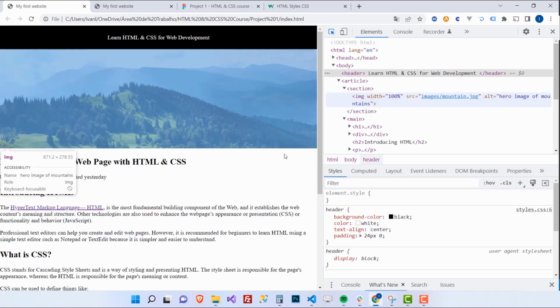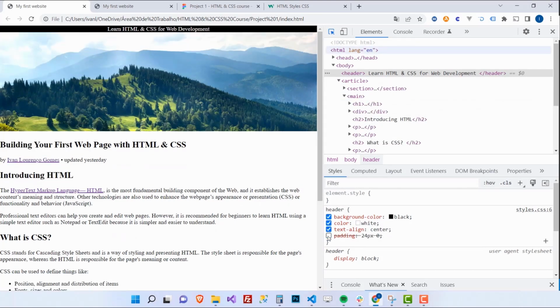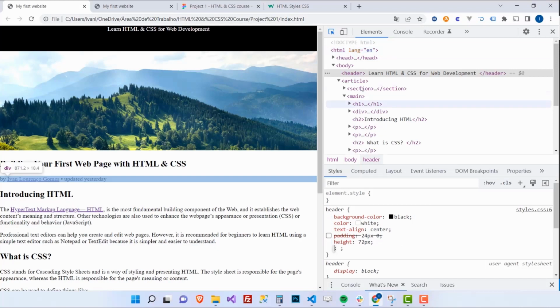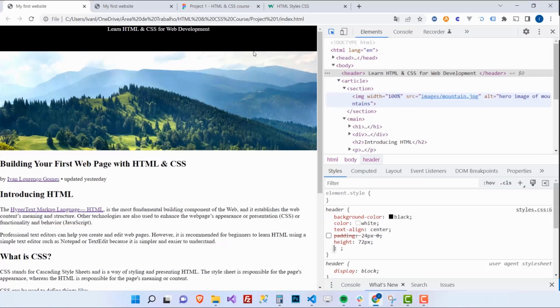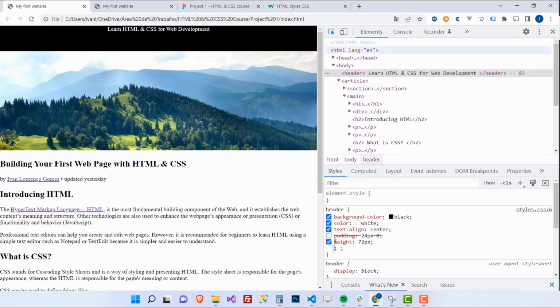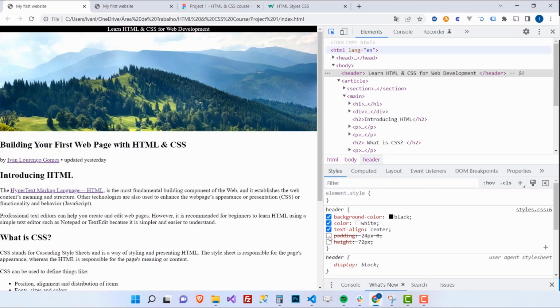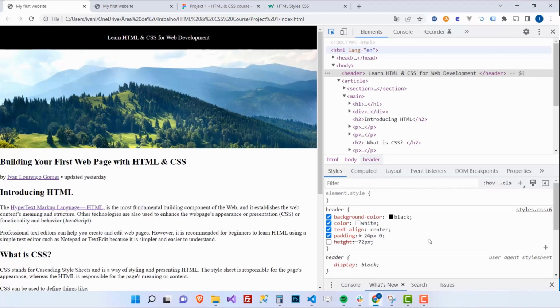If we use the height instead, so let's remove the padding, and instead of doing this, let's set the height to 72 pixels. And now as you can see, the height is correct, but then we need more properties in order to center the text vertically. So this is why, for this case, it's easier to use the padding.